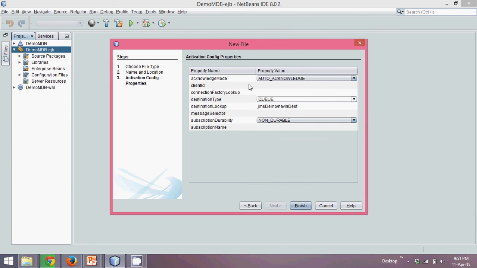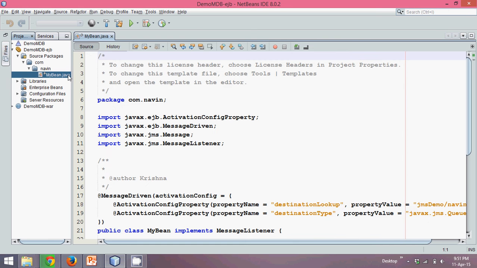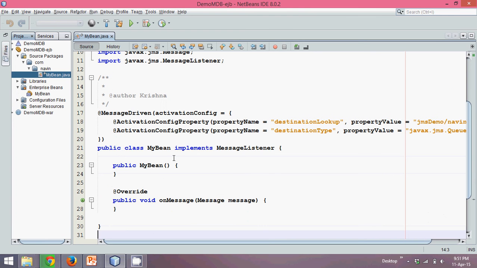Click on next. It will ask you for some configuration. Since we are in starting phase, we'll not select anything here. I will keep it in the same way. We'll click on finish. Now you can see we are getting a bean here, which is my bean. And this is not a normal bean. This bean implements message listener. I hope you remember when we talked about the theory, we have seen we have 2 types, synchronous and asynchronous. For asynchronous, we need to use a message listener. This message listener has a method called onMessage, which accepts a parameter which is message.